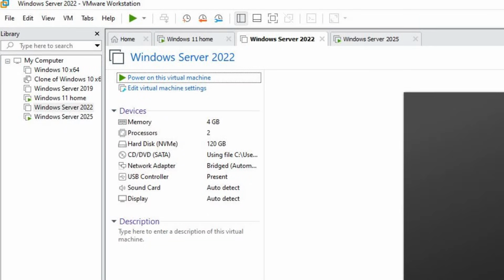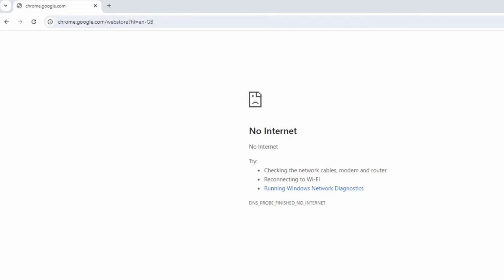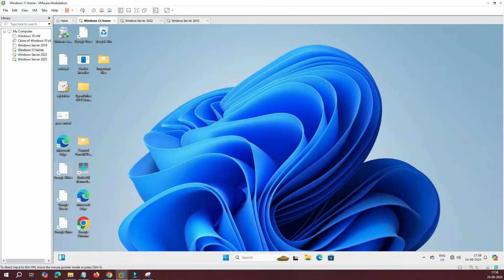If you are a VMware Workstation user and experiencing an issue with VMs not getting internet access in bridge mode, then you are in the right place. In this video, we will troubleshoot and resolve the problem where your VMs aren't receiving direct IP addresses from the router. So let's get started and fix the bridge connection issue.